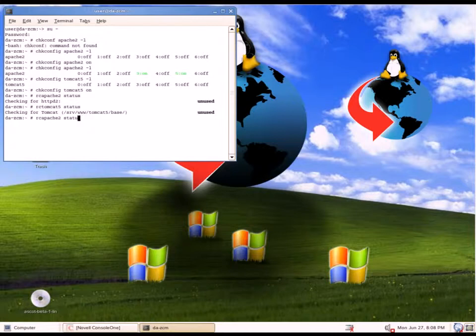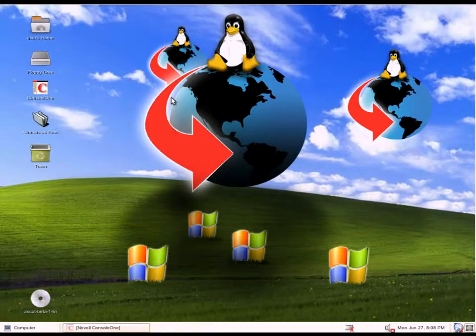So I'll go to Apache first, and I'll just start our Apache server. And I'll go to Tomcat and start our Tomcat server, rctomcat5 start. Once both are done, I'll exit twice out of my terminal window.